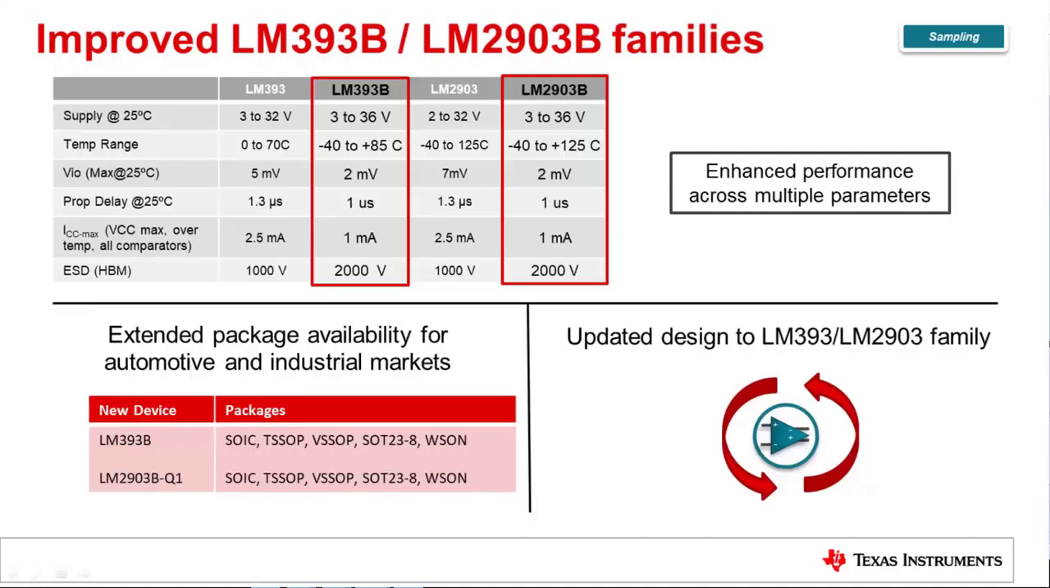So if there's one thing that you could take away from this presentation, I think it would be this slide right here. This is our improved LM393B and LM293B family. And you can see I've highlighted the differences between the B versions of these devices and the regular versions in these red boxes. And as you start going down these specs line by line, you'll notice that it's really enhanced performance across multiple parameters, right?